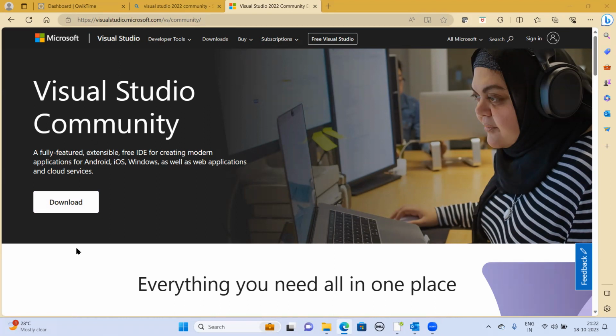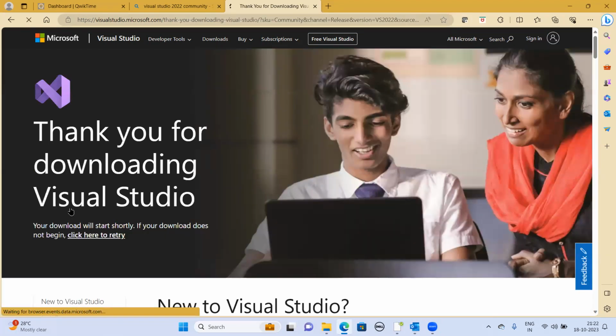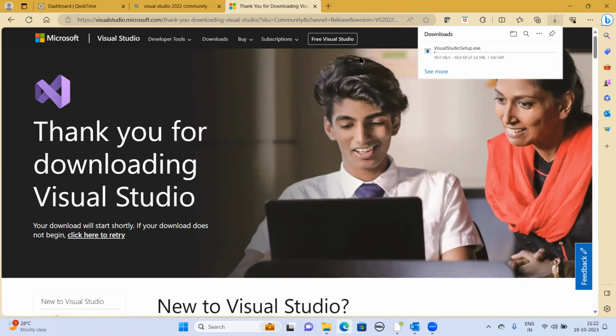All right, so you could see that there. Let's hit download and see what happens. The moment you hit download, it starts to download Visual Studio setup.exe. I already have the Visual Studio setup. So what would this do? This will install the Visual Studio installer.